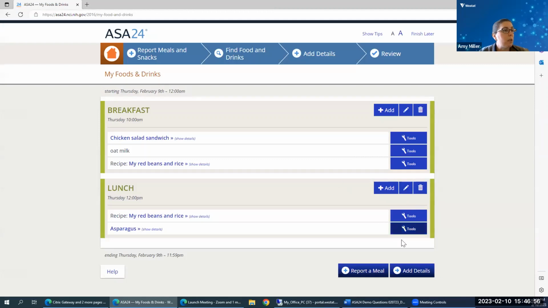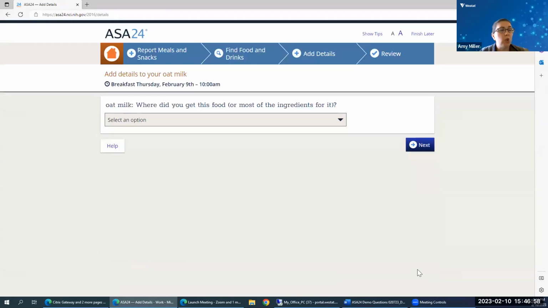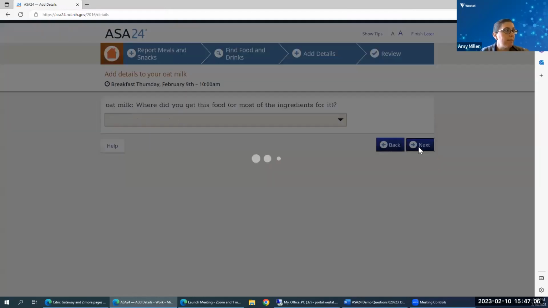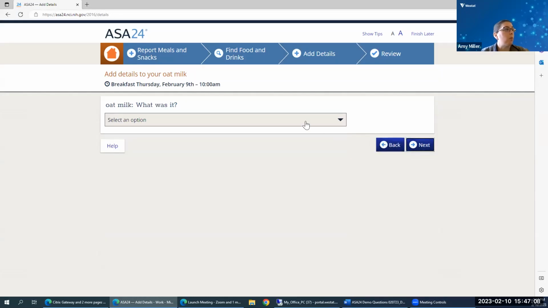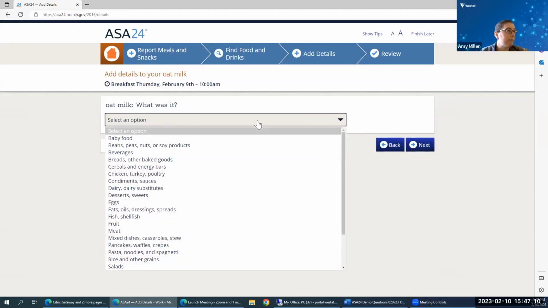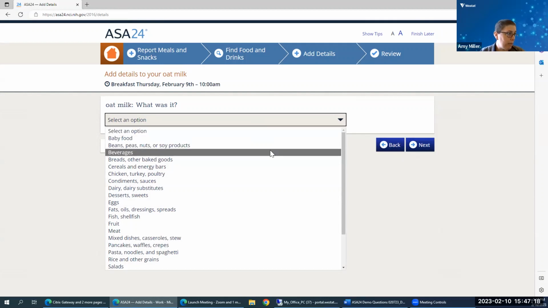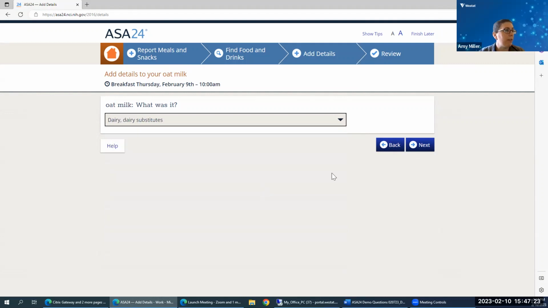We'll finish with this meal, go through the details so that I can show you how we go through the I can't find pathway. So again, we're going to ask for the first question, the source question. Then we're going to ask, oat milk, what was it? Here you would pick whatever it is most close to what it is. So Deirdre, which one should I pick for this one? Dairy substitute. Dairy, thank you.